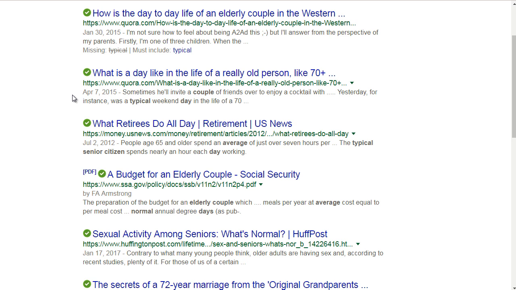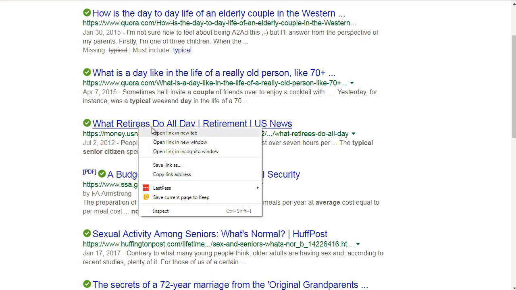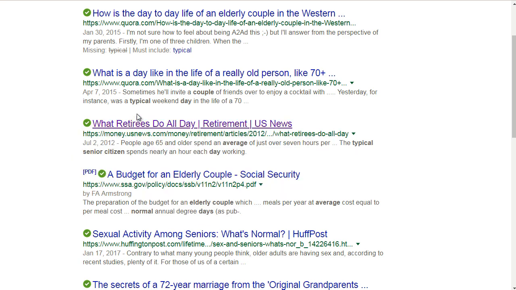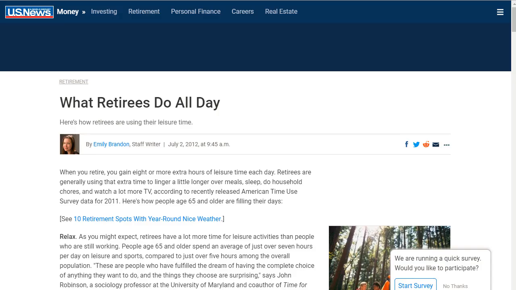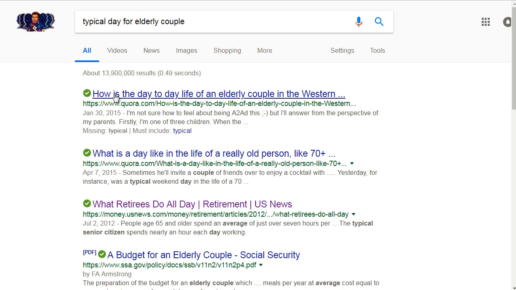So if we scroll down here, it says "what retirees do all day," right? You could even type that in, "what young married couples do all day," or "what fathers of big families do all day." So let's scroll up here. Opening up this one: "How is the day-to-day life of an elderly couple in the Western Hemisphere?" Or "What is a day like in the life of a really old person, like 70 plus?"